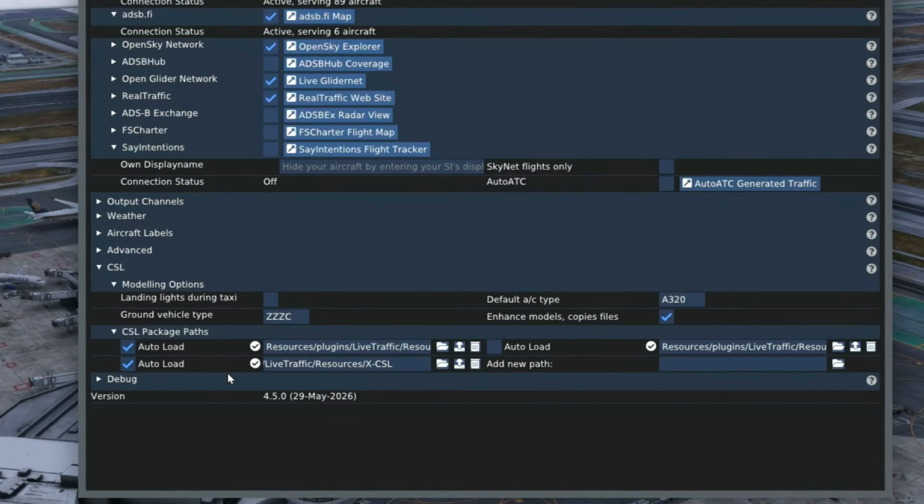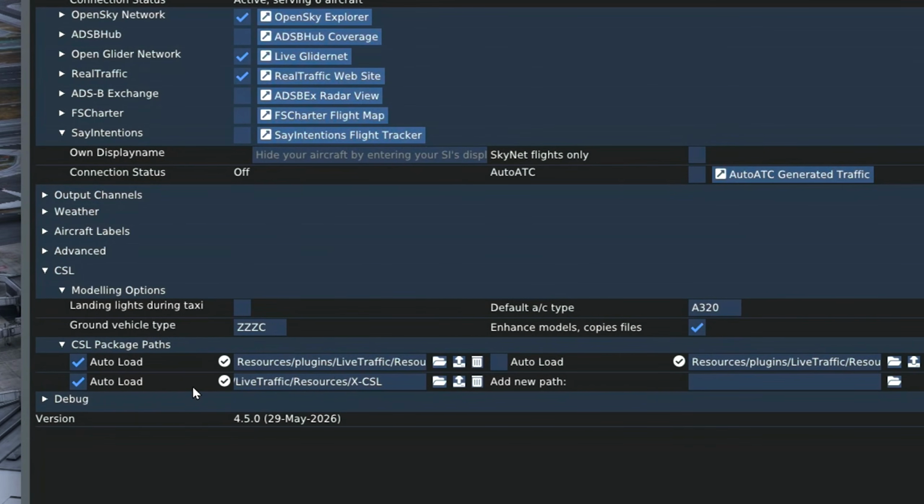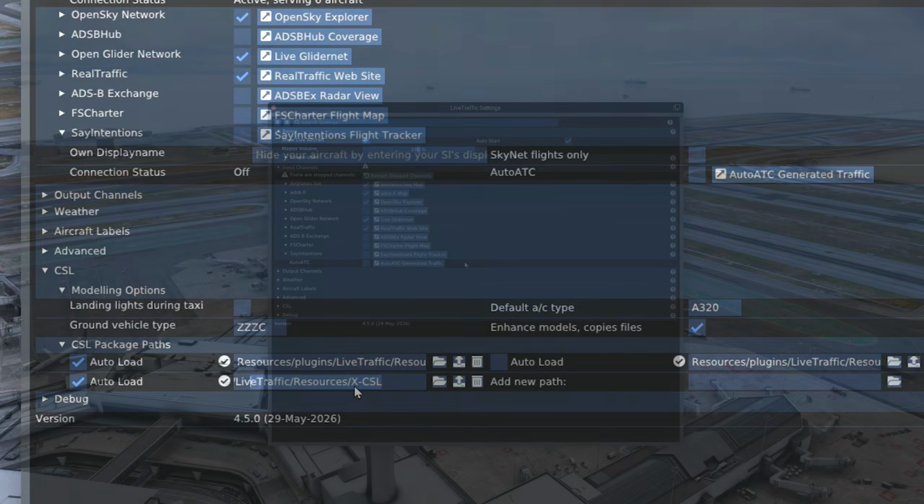As you can see here, you can add up to 4 locations for your CSL models. You can see that I have auto load ticked here for the resources. This is the shipped CSL, and this is the custom folder that I created. In order to tell LiveTraffic where your models are installed, simply click here on the folder icon and select the location where you have created the CSL models.